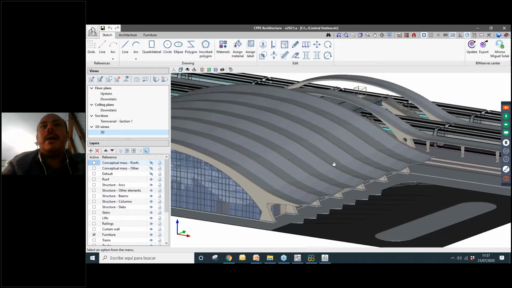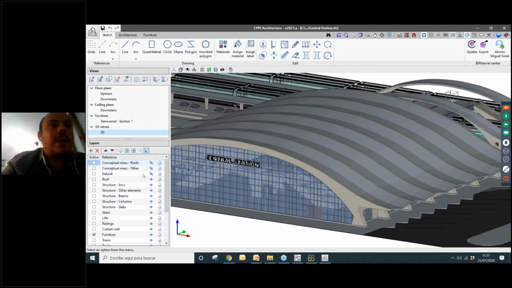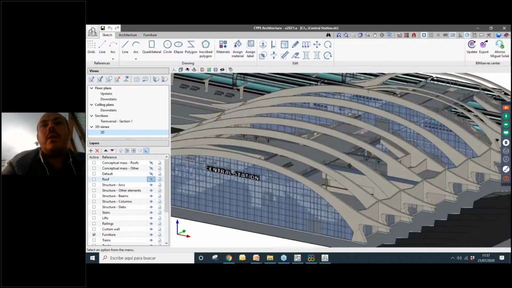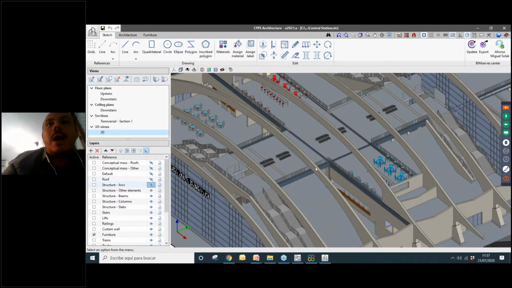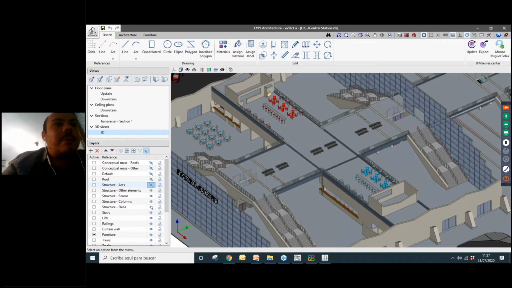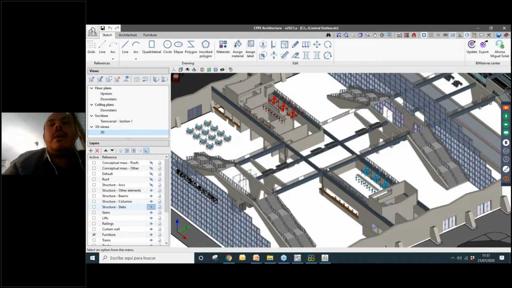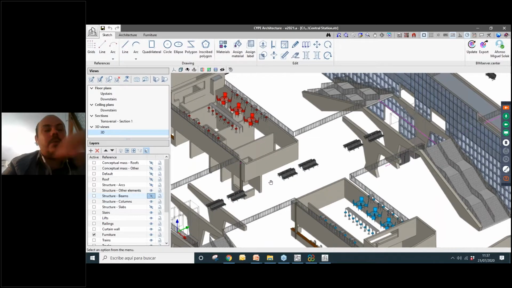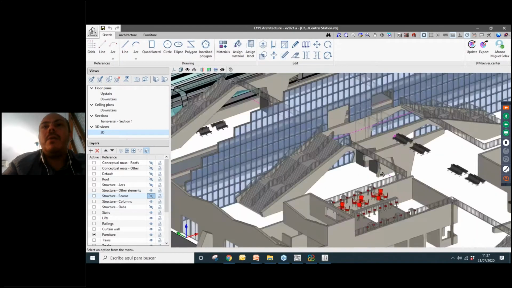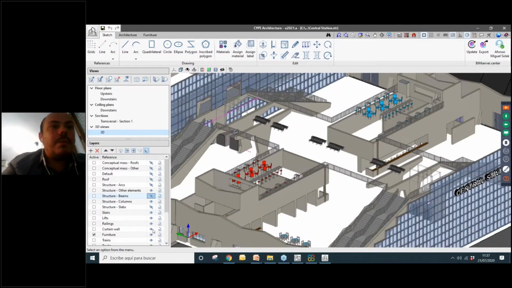I have a lot of layers here, so I created, for example, some layers for the arcs, another layer for the beams, another one for the columns, some layer for the roof. So it's easier to see inside of the building. We can deactivate the arcs, for example, here, or the slabs here, and maybe the beams here. And we can navigate inside of our building and the curtain walls, for example.